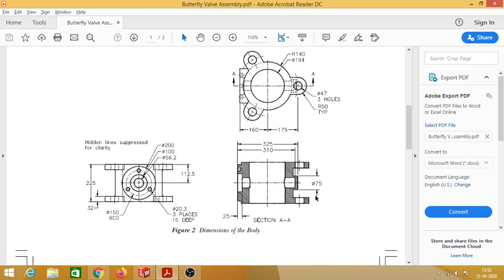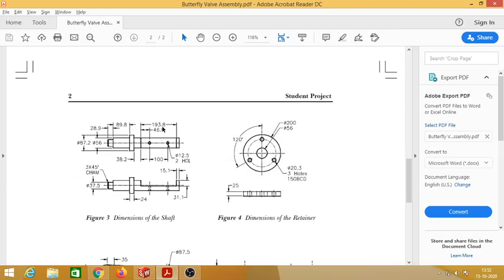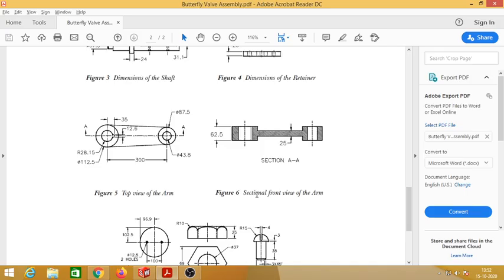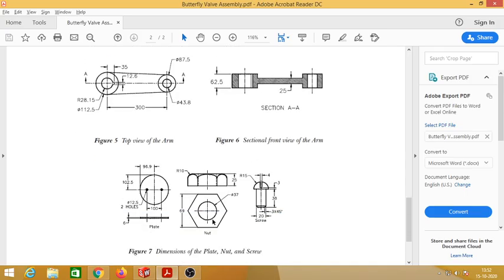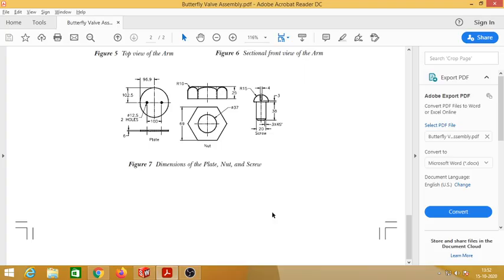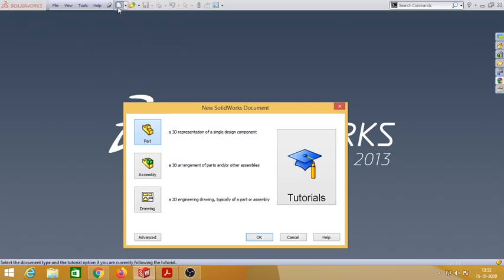This is the body of the butterfly valve assembly. Next we have the shaft, the retainer, arm, plate, nut and screw. We will be modeling all of these using Solidworks 2013. So let's start with a new file, part file. OK.